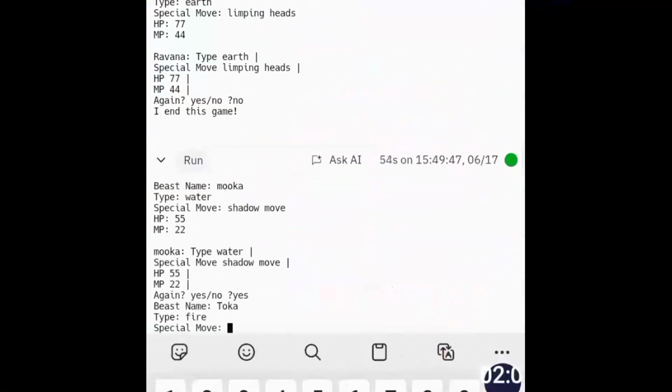So you see, when I say yes, it keeps giving me a chance to create the beast with different properties. So that's the fun part of it.